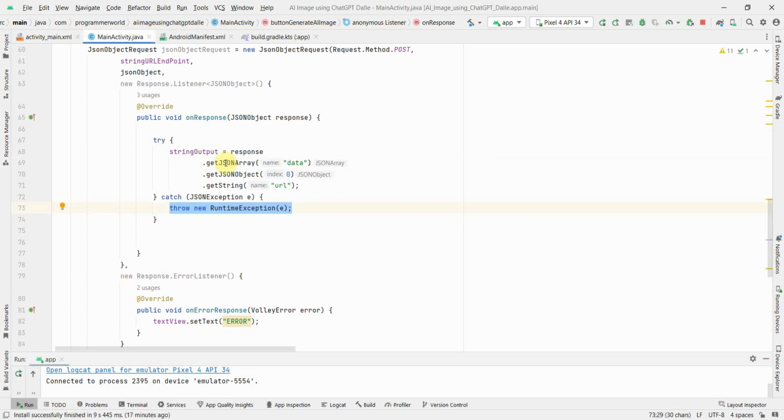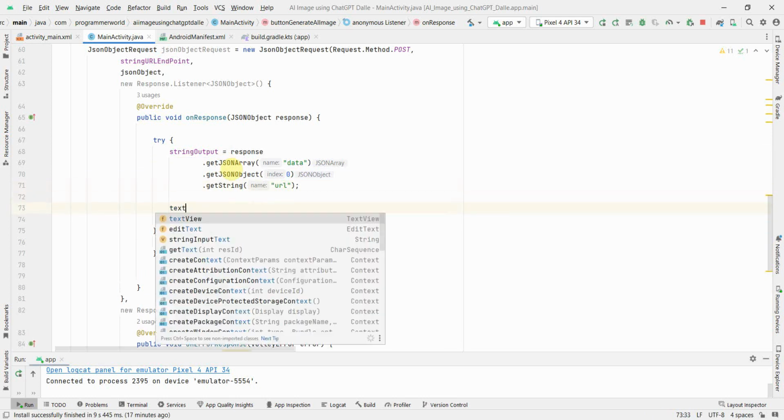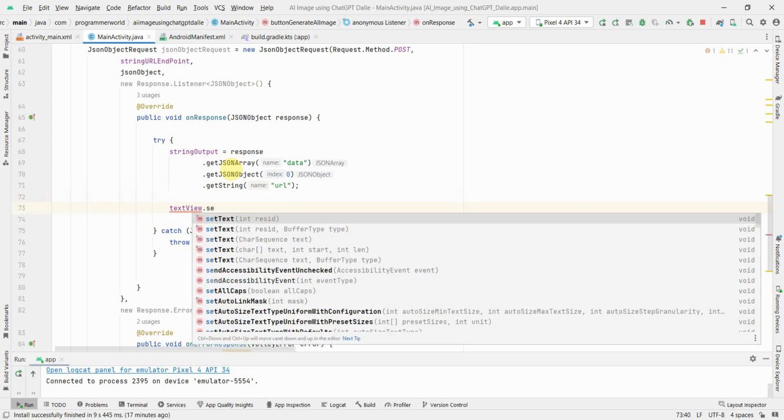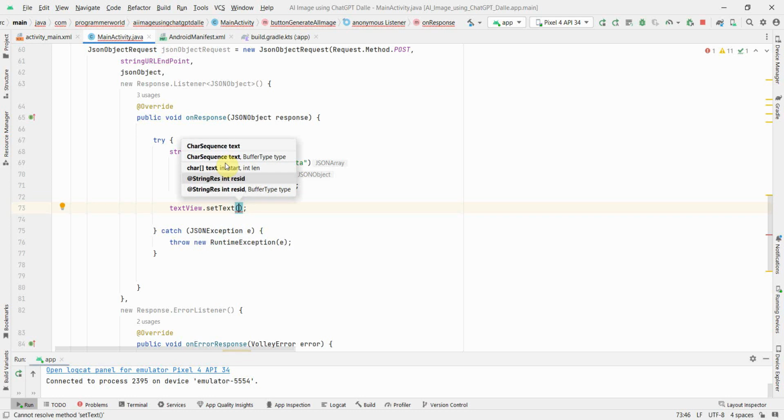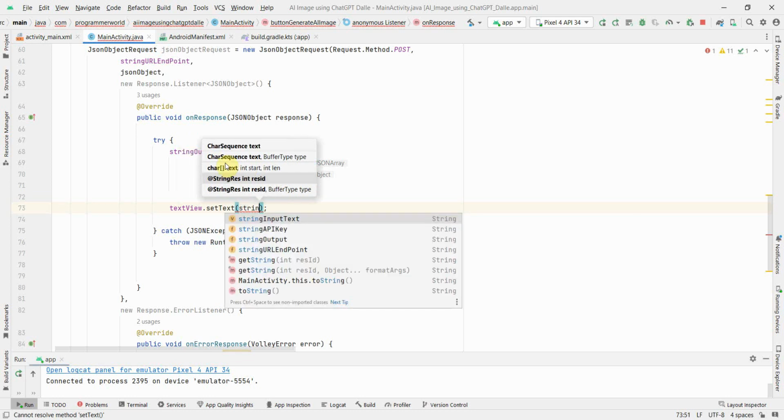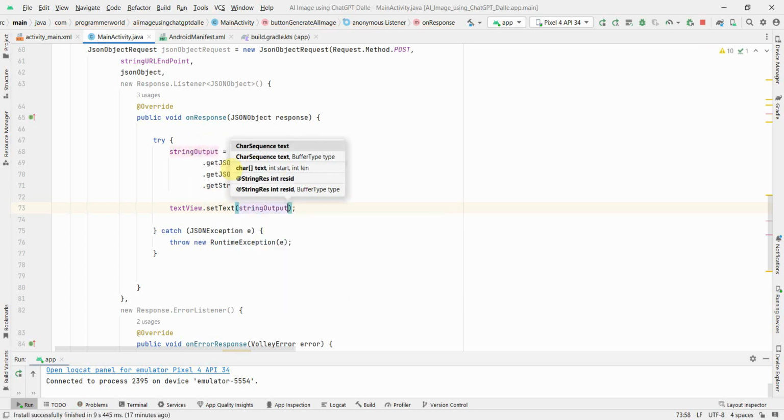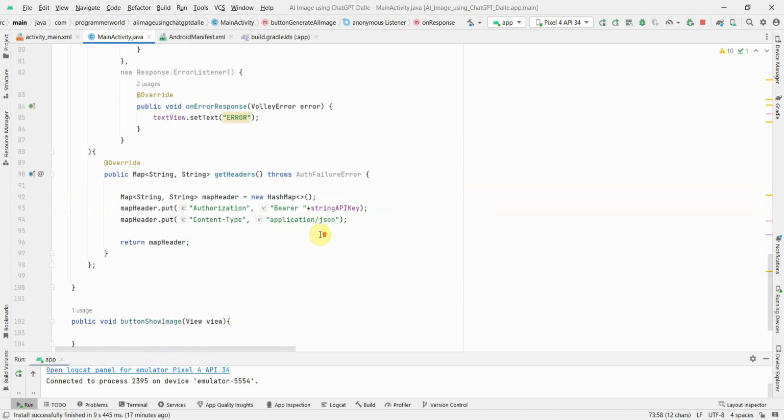Okay, so once this is done, what else we can do is update our text view, set text with the string URL, whatever we get, right? So I can just use string output. Once we have it, more or less our response type is done. We'll use this string output to show the image in the next method. But before that, we'll complete this method first quickly.